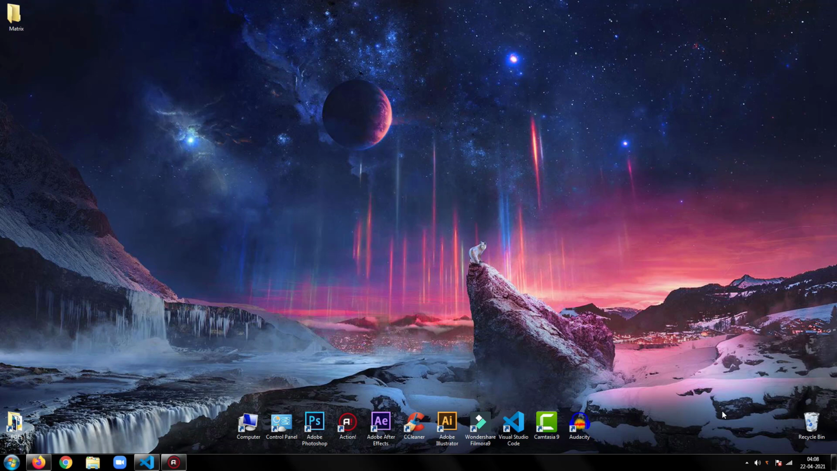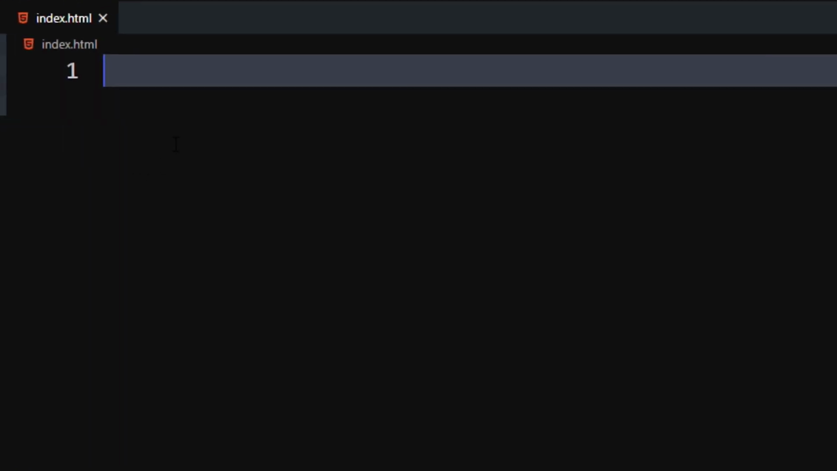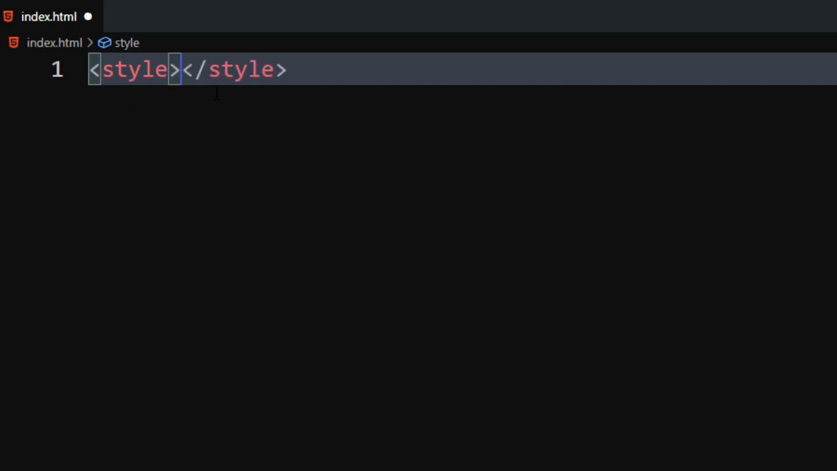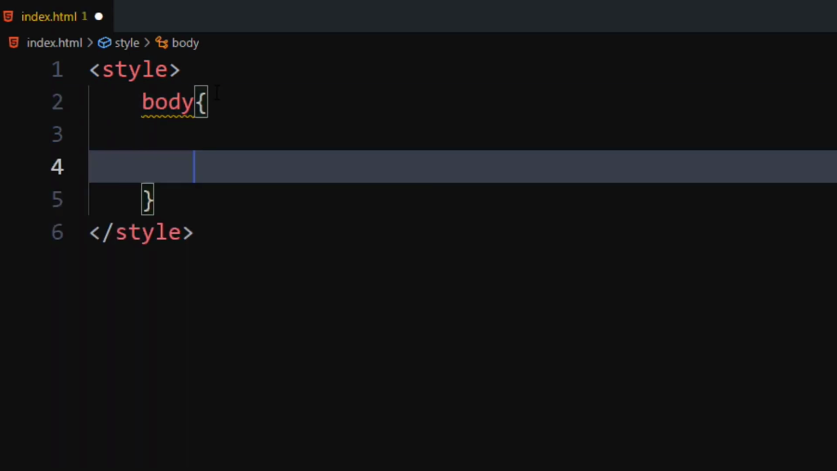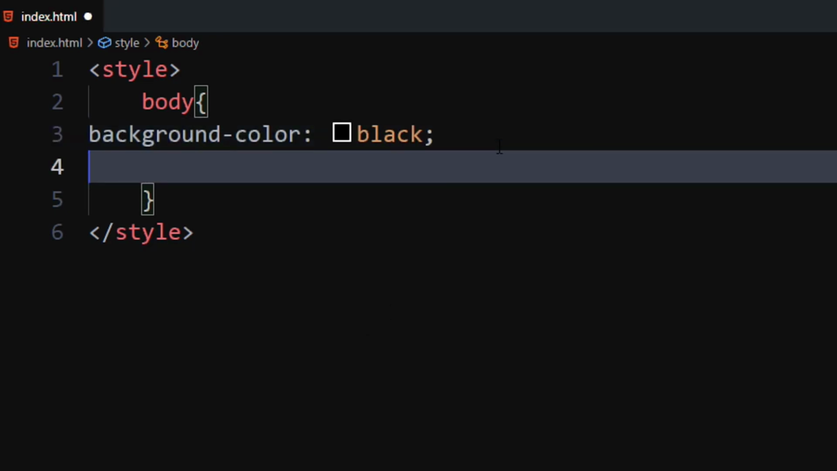So, without any further ado, let's get started. Open your code editor. Then create an HTML file. Use the style tag to style the body. Set background color to black. Set overflow to hidden.